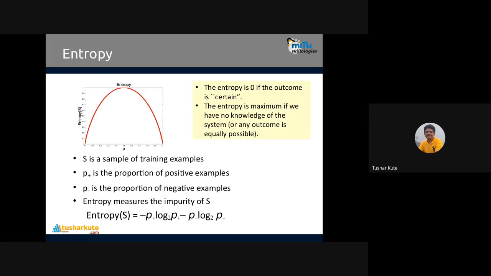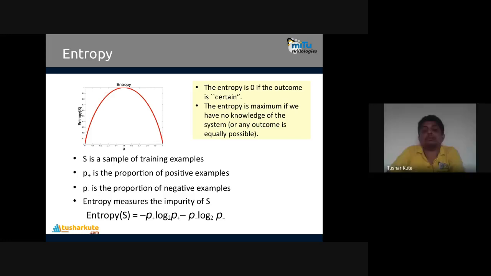See, this is the entropy. Entropy is zero if the outcome is certain. So see how it changes according to P. It will rise drastically, and at the center it will start decreasing again. So for the sample space of training samples S, P plus is the proportion of positive samples and P minus is the proportion of negative samples, and entropy is equal to minus P plus into log to the base 2 of P plus, minus P minus into log to the base 2 of P minus. That's what we have.